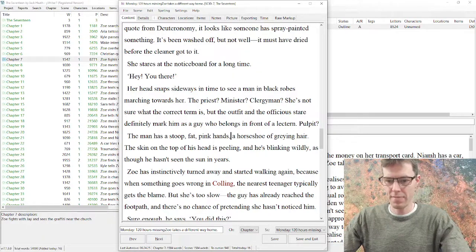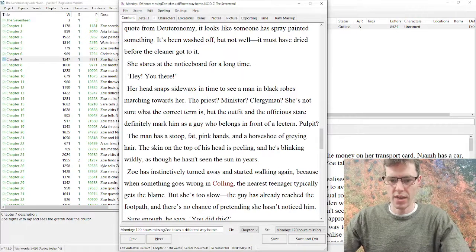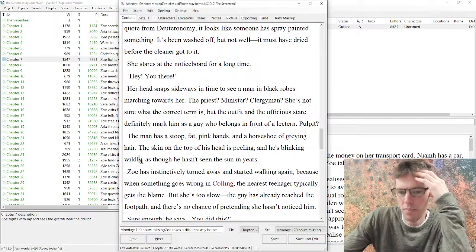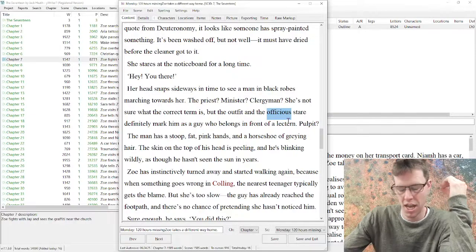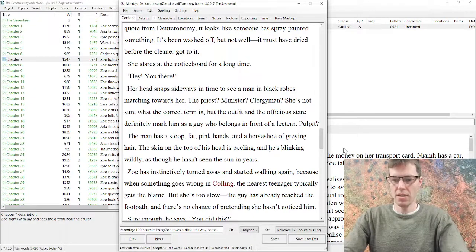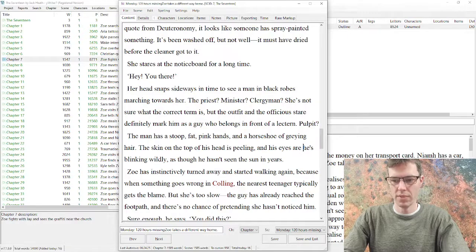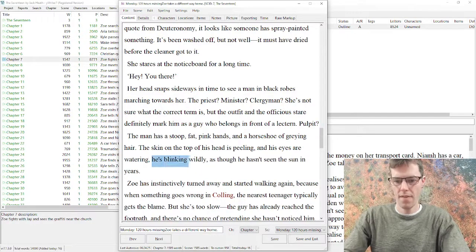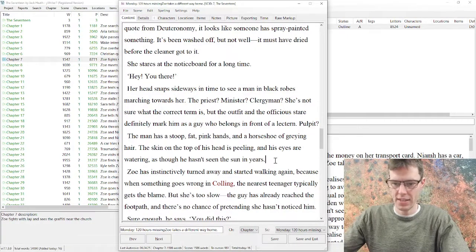Has a stoop, fat, pink hands, and a horseshoe of greying hair. The skin on the top of his head is peeling and he's blinking wildly as though he hasn't seen the sun in years. Actually, can he be blinking wildly if he's also got an officious stare? I'm not sure you can have an officious stare and wild blinking. Maybe I can just say his eyes are watering, like we had before, as though he hasn't seen the sun in years.